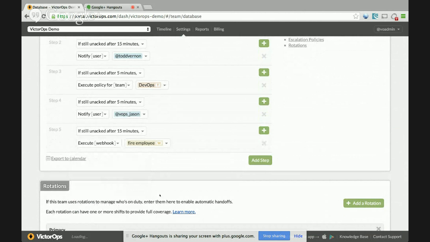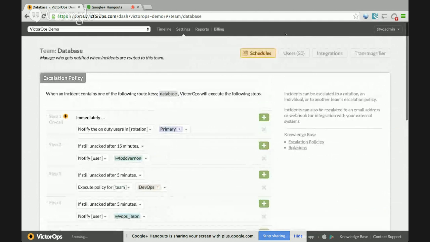Great for someone outside of the VictorOps organization that you would never necessarily want to get their hands on an alert itself, but may want to know if something is not getting taken care of.